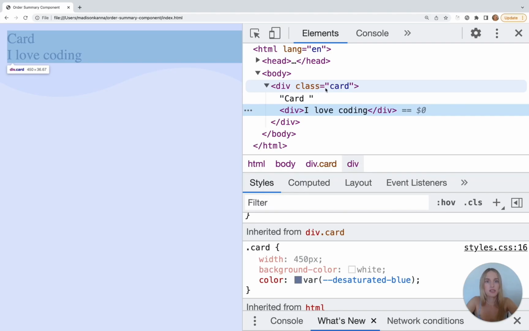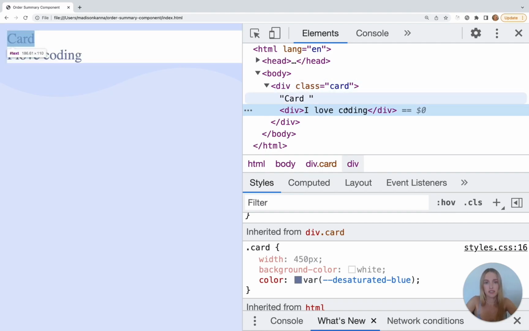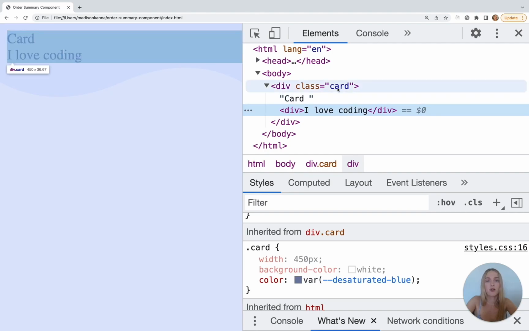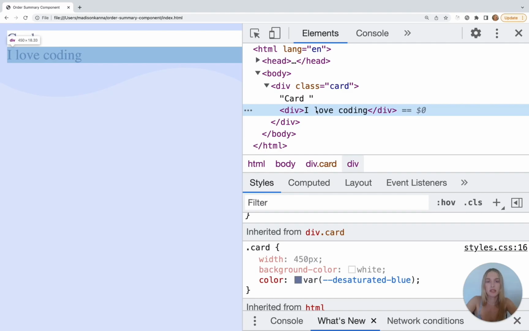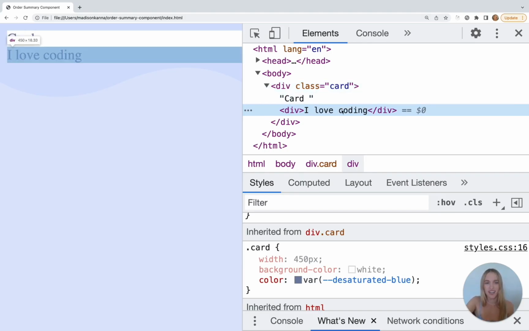Think about this card div as being the parent div. This div with the content of I love coding is inside of the parent div. In other words, the parent div has this opening tag and the closing tag, and this div is between the opening and the closing tag. And so this is the child of this parent div. And here we're really saying, okay, any children inside of this div with the class of card are going to have the text color of blue. Think about this card as being the parent, and the div inside of it is the baby. And the baby inherited the way that it looks from its parent.